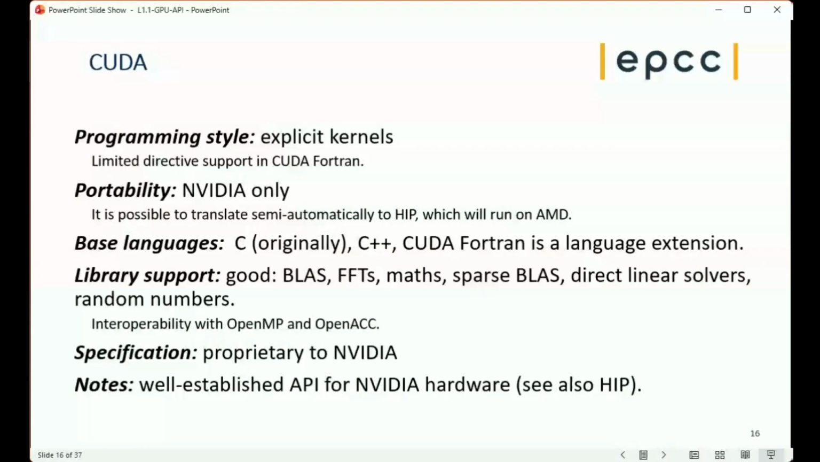We'll see that later on. The base language is originally C. You can use C++. CUDA Fortran is a language extension, but it does require compiler support. So I would say that the real strong support for CUDA is very much in C and C++.